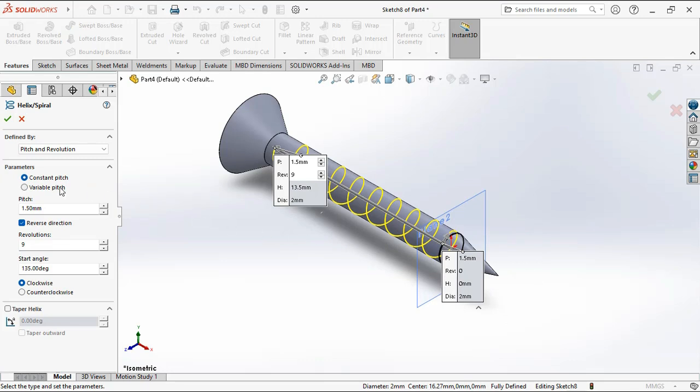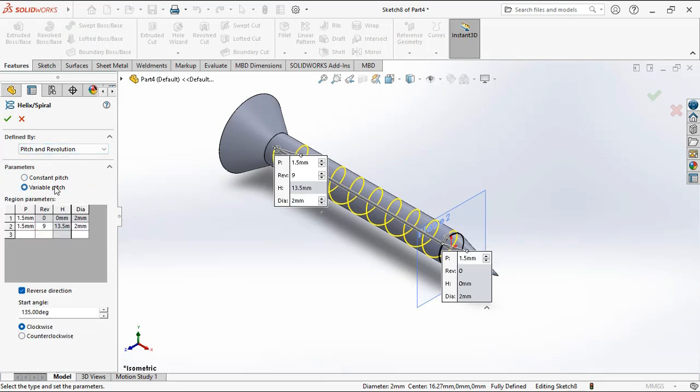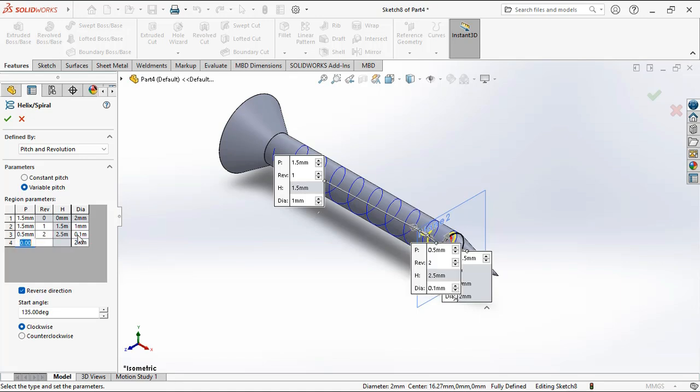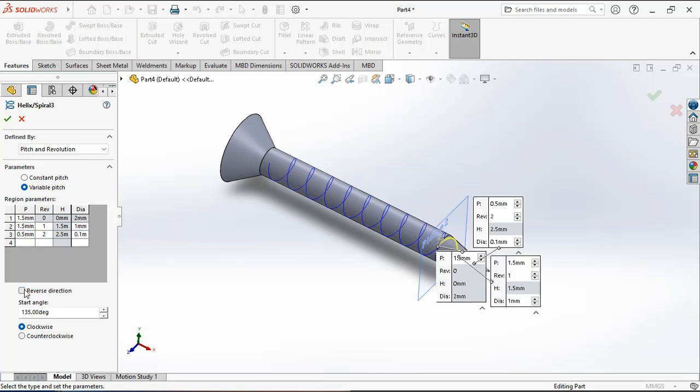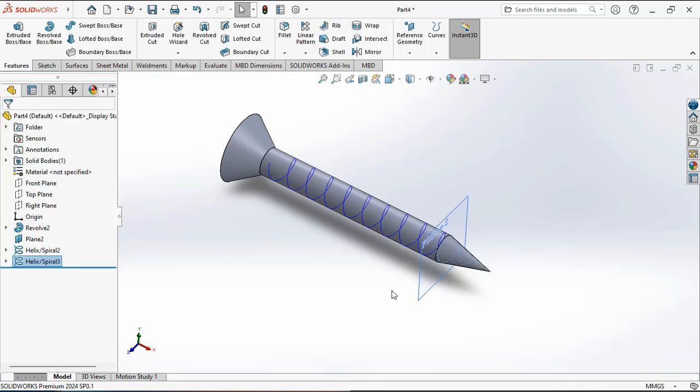Select Pitch and Revolution here, then select Variable Pitch here. In the first row, set the pitch as 1.5 millimeters, and in the second row set the pitch as 1.5 millimeters, revolution as 1, and diameter as 1 millimeter. And in the next row, set the pitch as 0.5 millimeters, revolution as 2, and diameter as 0.1 millimeters. Deselect the Reverse Direction checkbox, and then select Counterclockwise here. Now click on the green tick mark to confirm the creation of the helix curve.